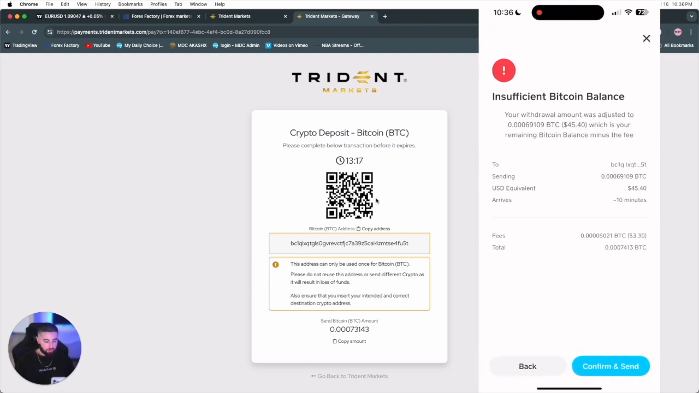So now it says insufficient Bitcoin balance. We had to adjust the amount. That's fine. We can go ahead and adjust the amount to now $45.40 and hit confirm and send. Again, to avoid this, guys, you can simply buy more Bitcoin than you're actually trying to send, so that way you have that buffer for the fees that are incorporated.